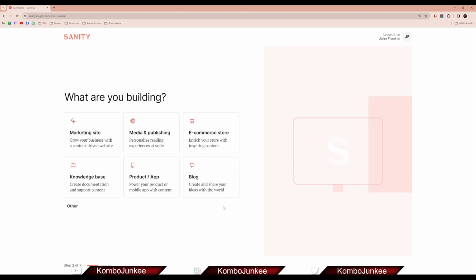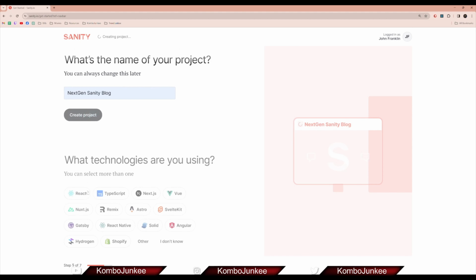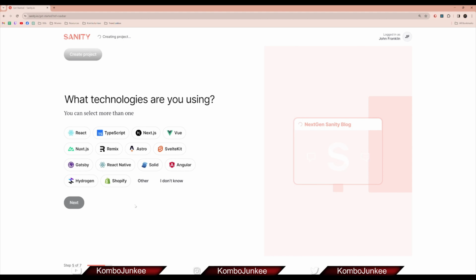So what are we building? Well, for this web series, we'll be building a personal blog, so I'll select blog here. We'll name the project NextGen Sanity Blog. All right, and then we'll go ahead and create that. The tools I plan to use for this project are React, TypeScript, and Next.js, so I'll select those and then click Next.